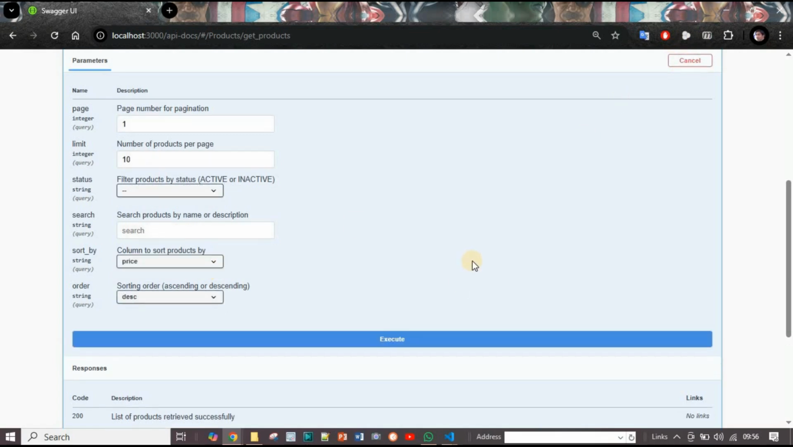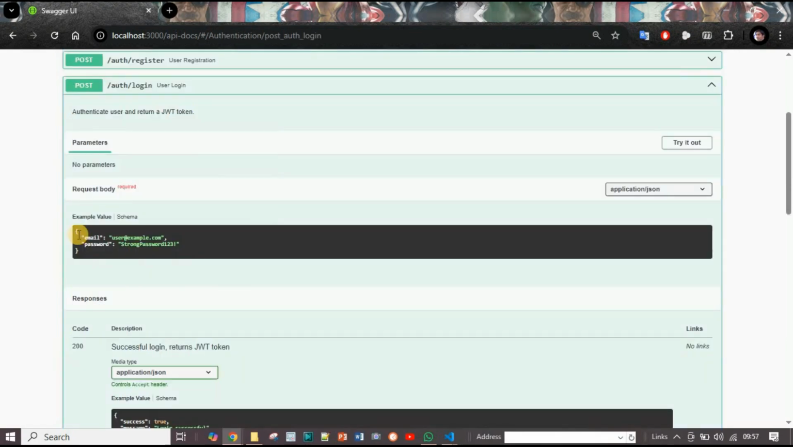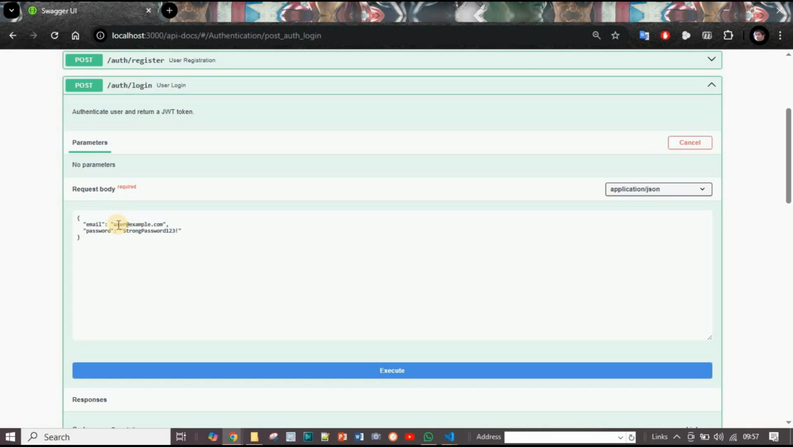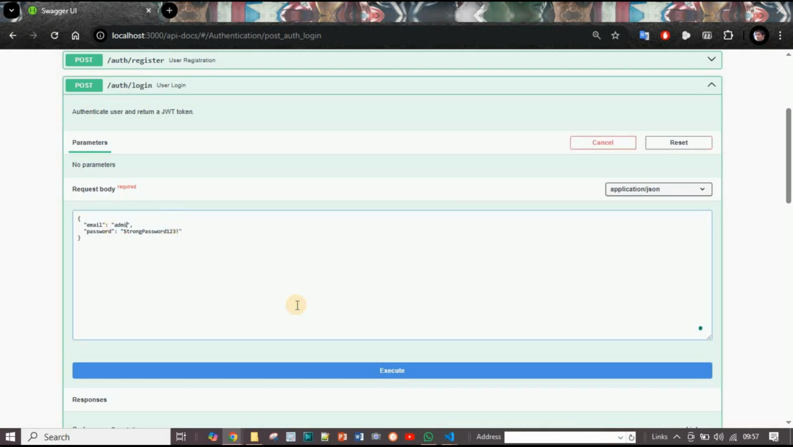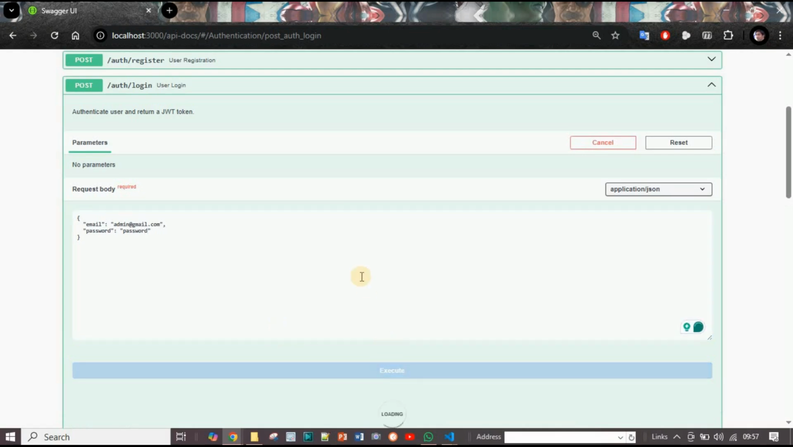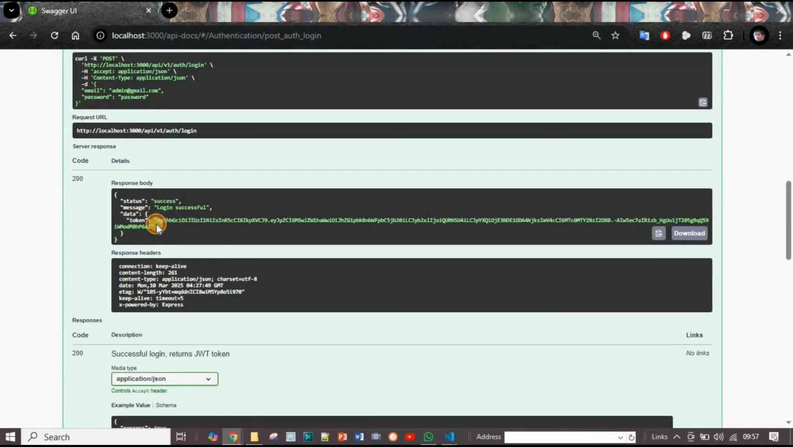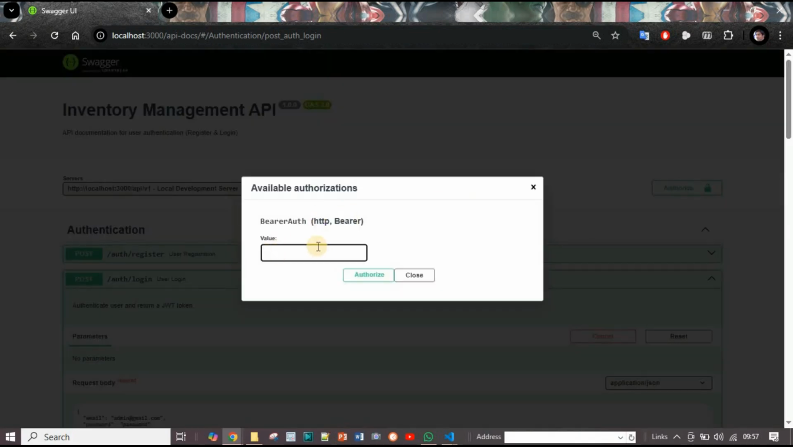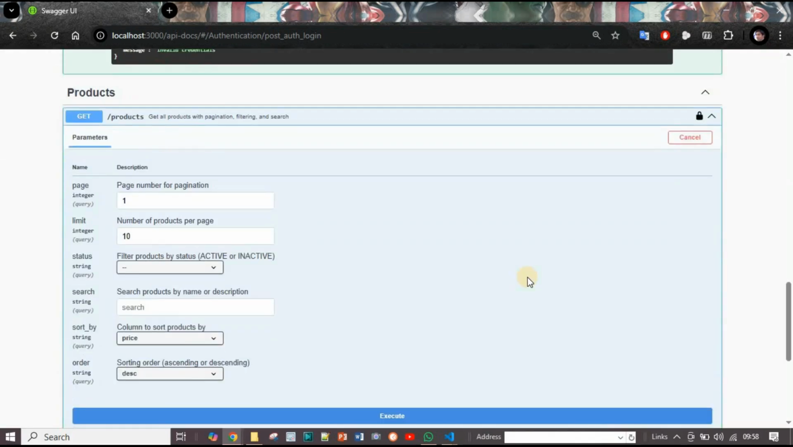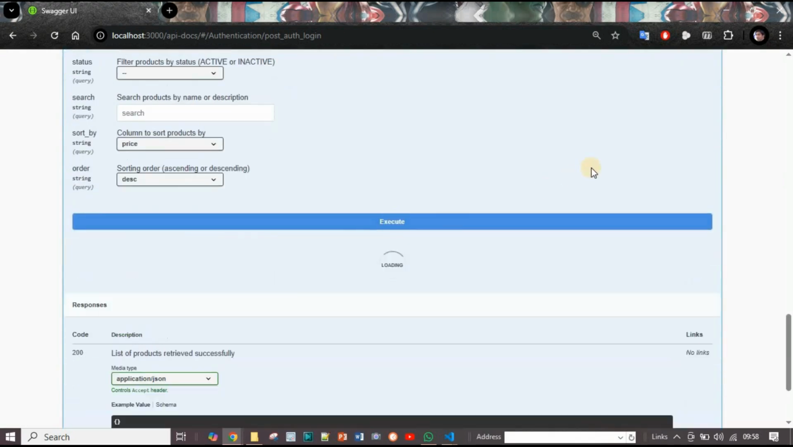So if I show you a quick demo, first, I will log in and get the token. I will log in as the admin with the email admin@gmail.com, and my password is password. Here I will get the token. Next, I will use the token to authorize this application. Authorization done. Next, I can show you these products routes that we are going to build.